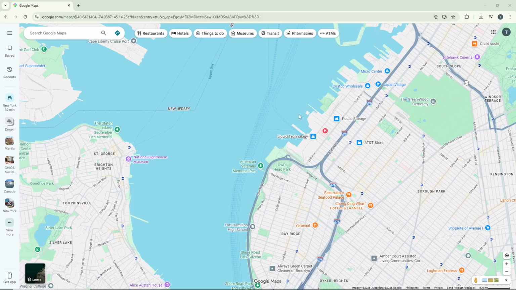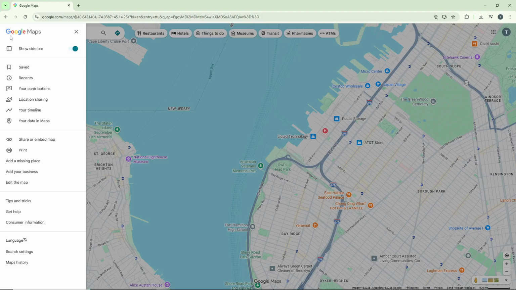Once you're on the home page, look to the left side of your screen where you'll find the menu icon, typically represented by three horizontal lines. Go ahead and click on that menu icon to reveal additional options. From the menu that appears, click on Saved.